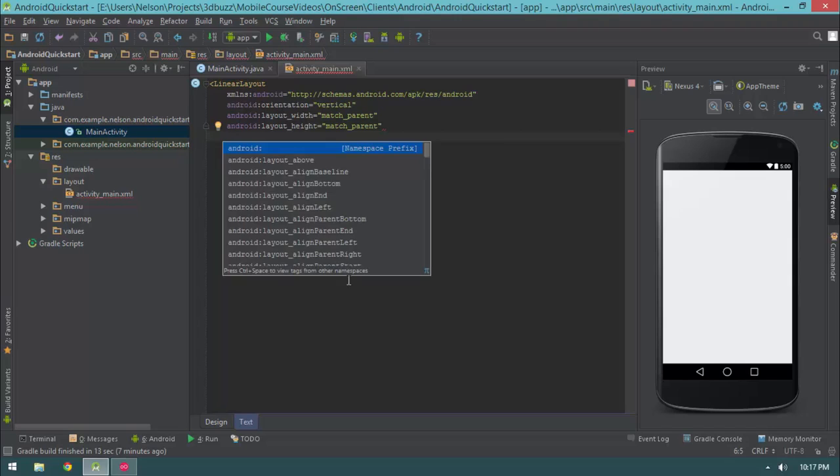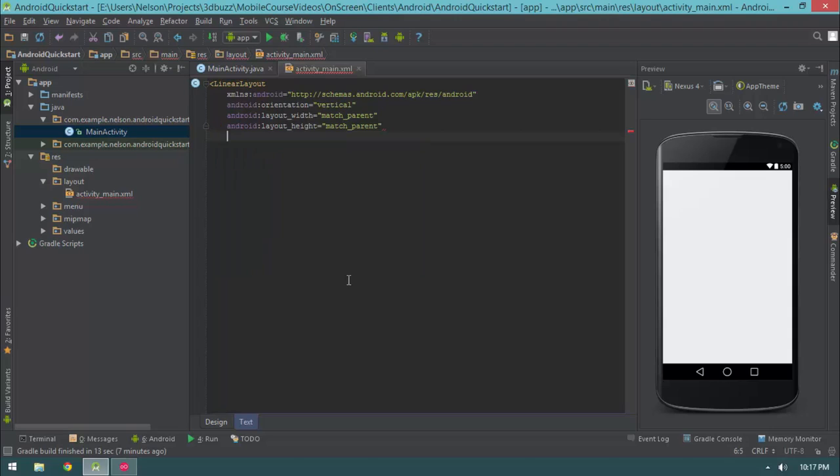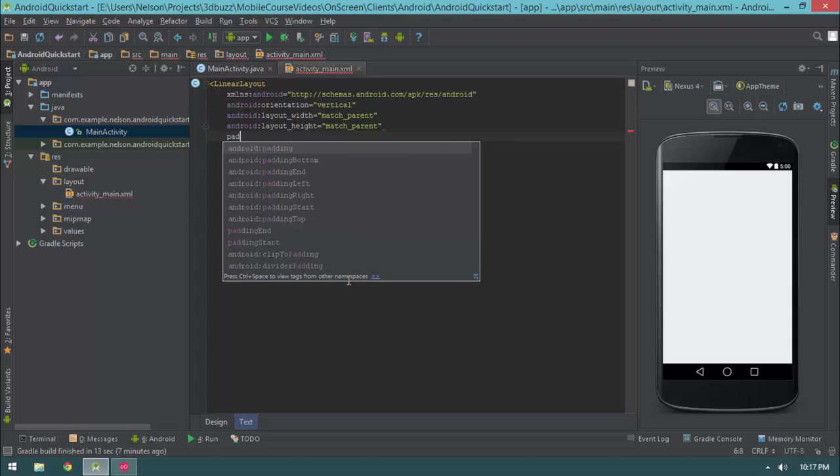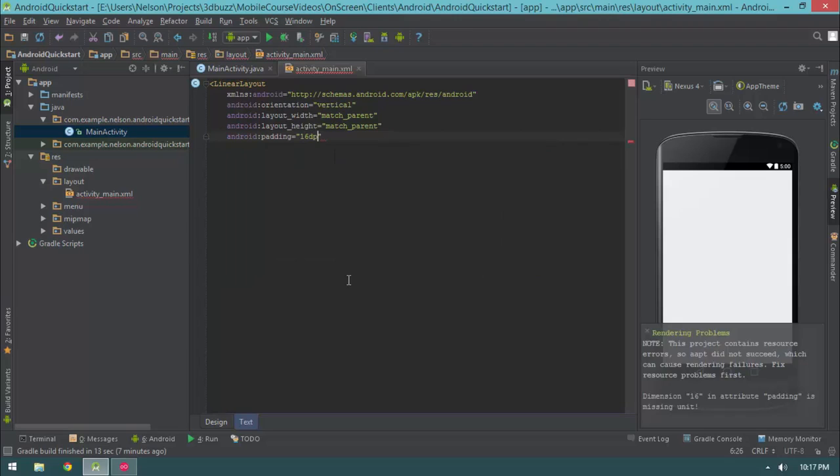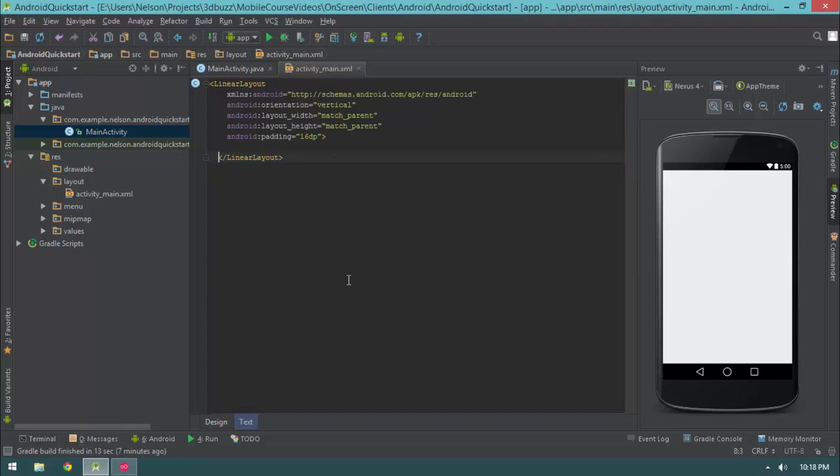Okay, now that we've done that, I'm going to throw in some padding for fun. So I'm just going to type in pad and hit enter, and type in 16dp. Then I'm going to close the element. So now we're looking at this. Okay, so what is this 16dp? Those are device-independent pixels. We'll talk about that later.